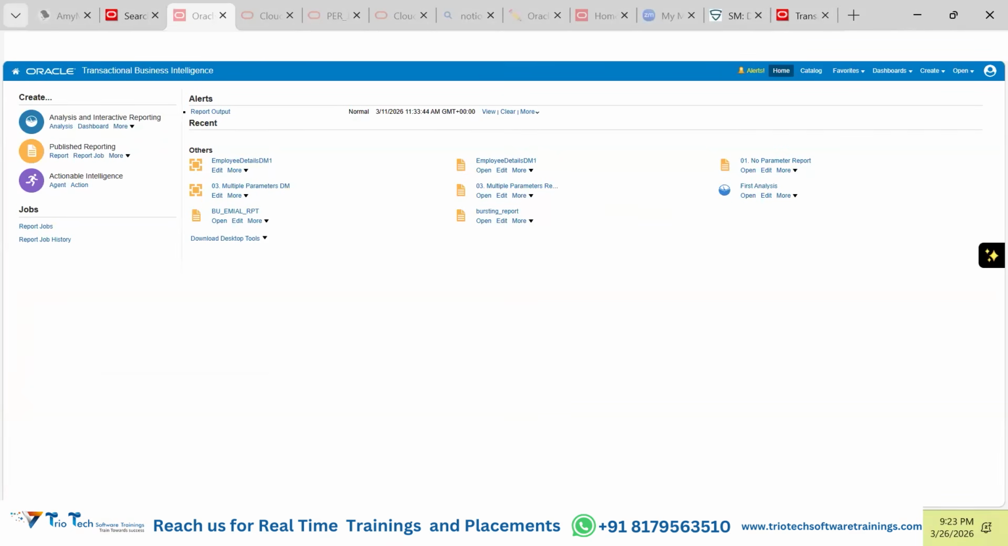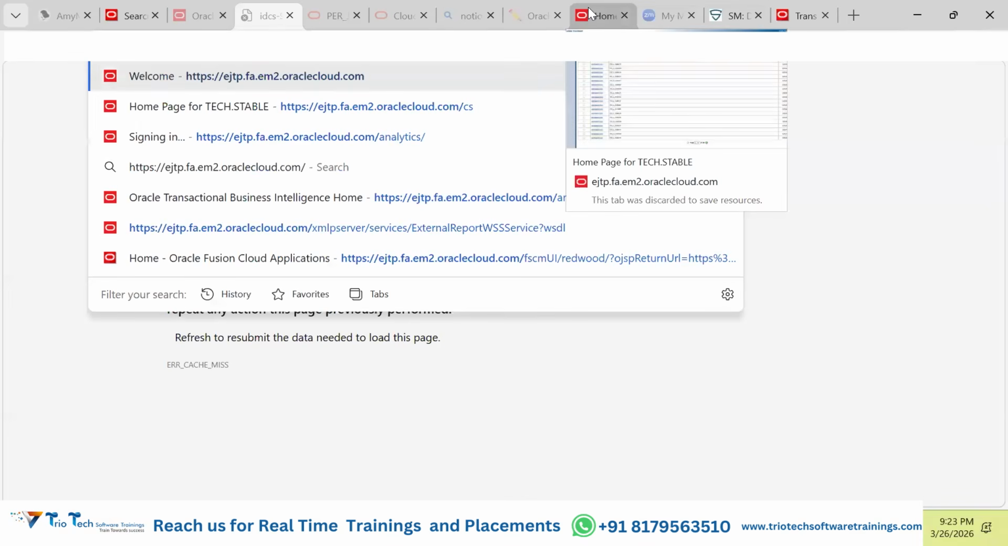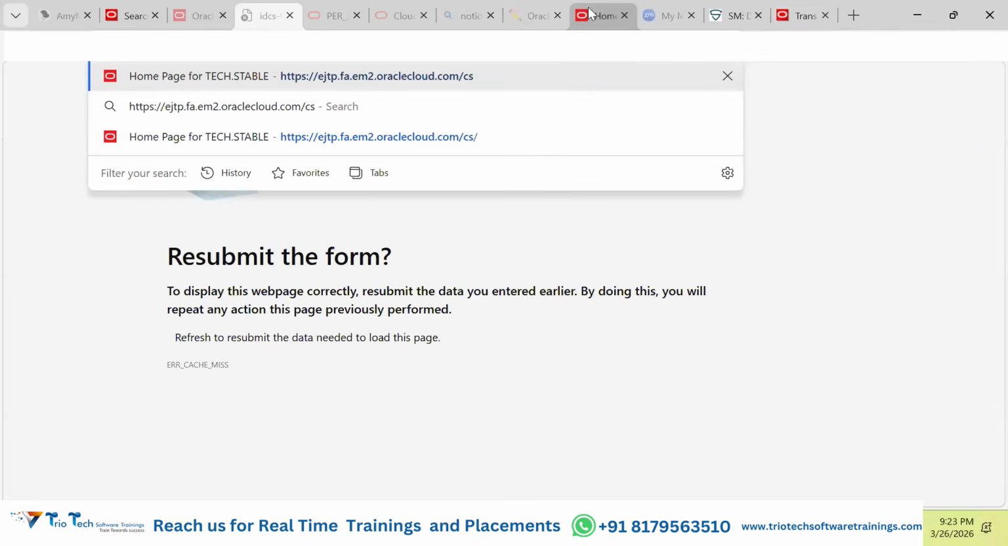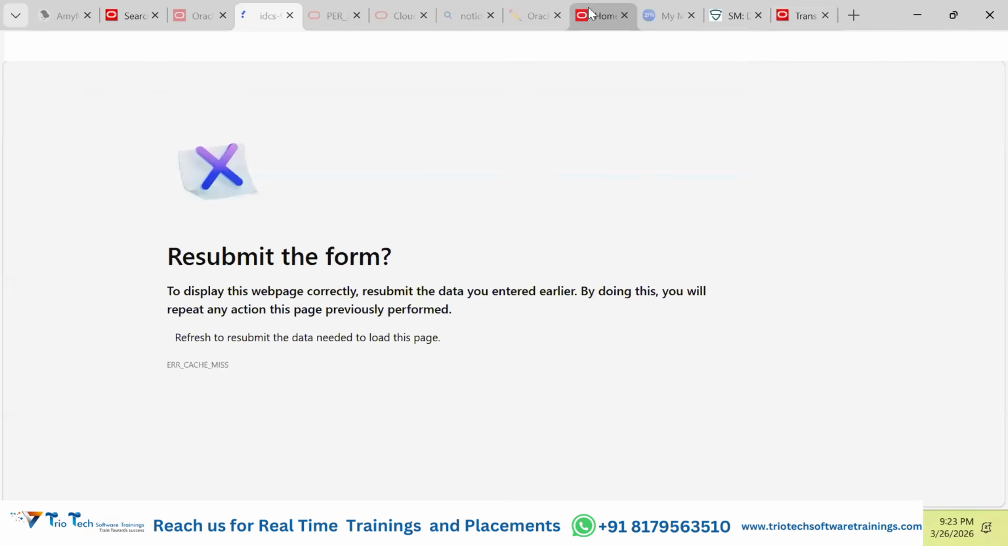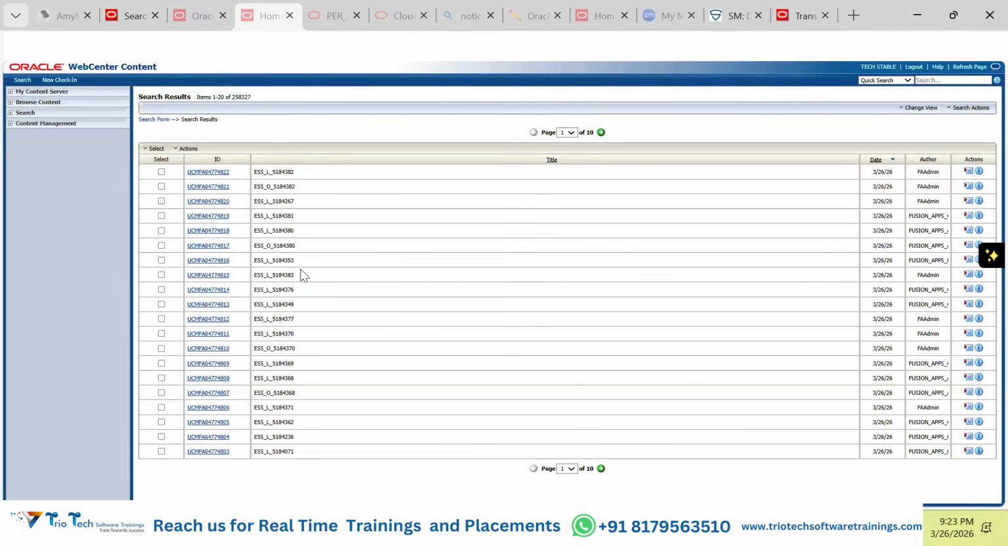In addition to that, guys, one more server has been provided to us. Taking this particular URL and adding a keyword called CS, content server, you should be able to access the content server. What is this content server, guys? You should be able to see all the files which have been placed into the server, and those can be listed down.